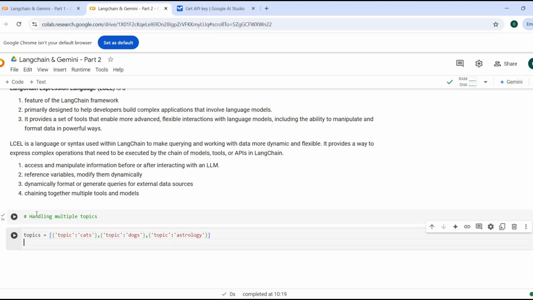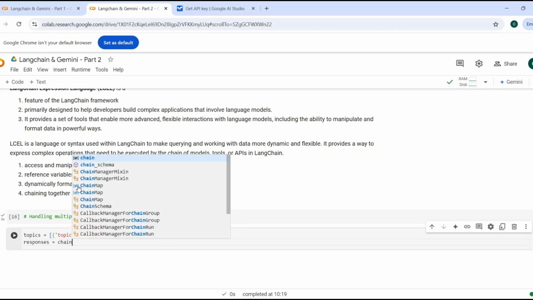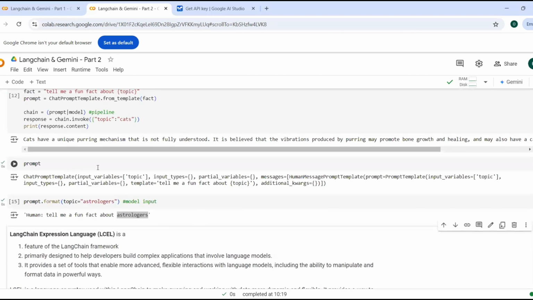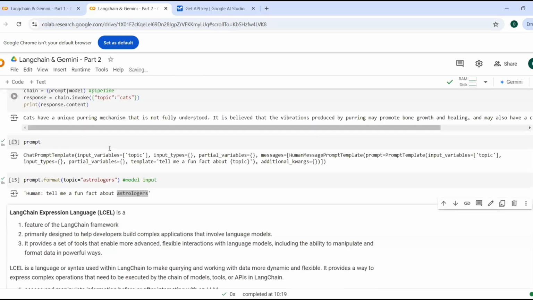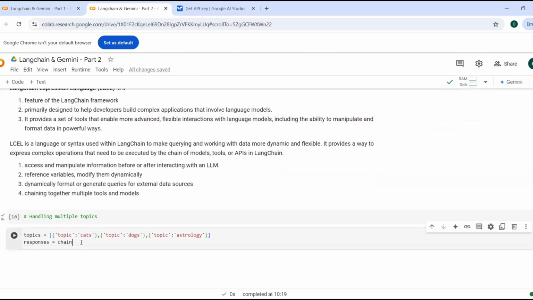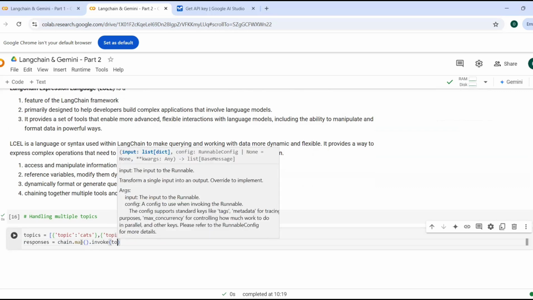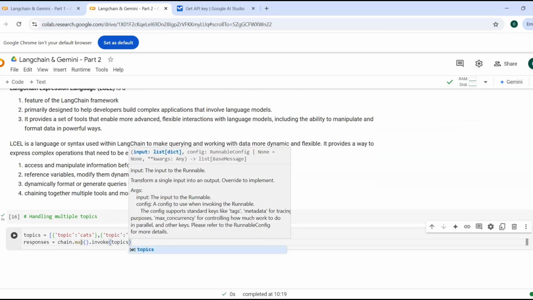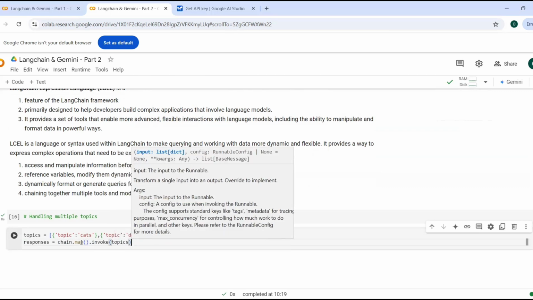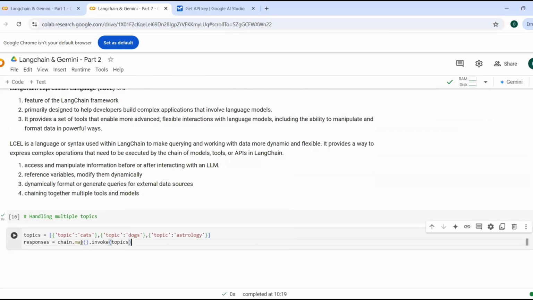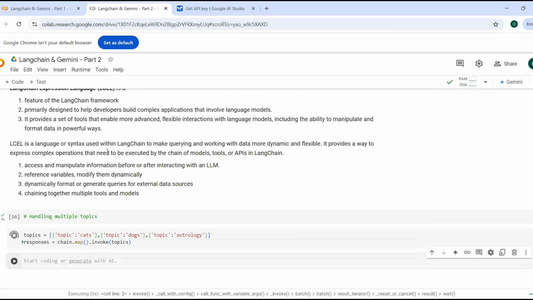How do we get the responses? Let's say we create a list called responses. Earlier we used the function called chain.invoke. Now we'll use chain.map to generate the multiple responses and then say invoke. And what we want to invoke a response about is this list that we just defined in the line above, called topics. Let's run both of these.